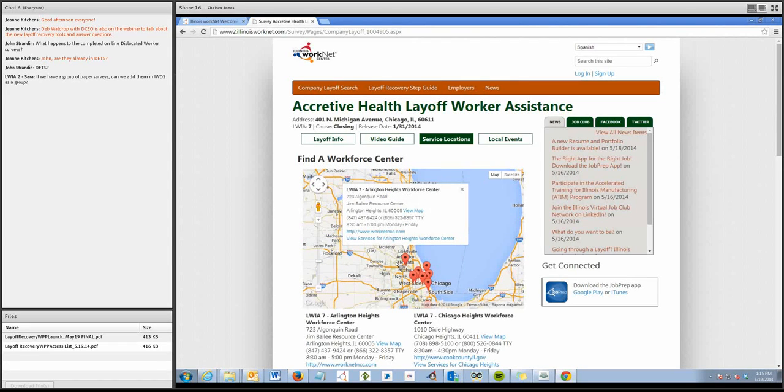One of these is the Arlington Heights Workforce Center. You click on it on the Google map and you're going to get the information. You can get directions and go to that website if they have one. This will be specific to the LWIA. So if this was an LWIA 4 page, it would show the LWIA 4 locations. If it was LWIA 10, it would show those locations, et cetera.